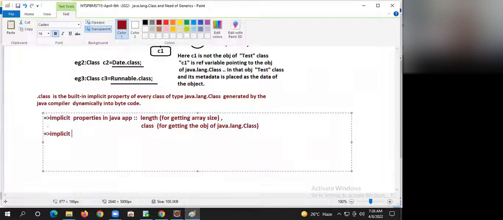Implicit reference variables in Java application, guys. This, comma, super. No, implicit reference variables I asked. Implicit threads in Java application: main, comma, GC. GC means garbage collector.